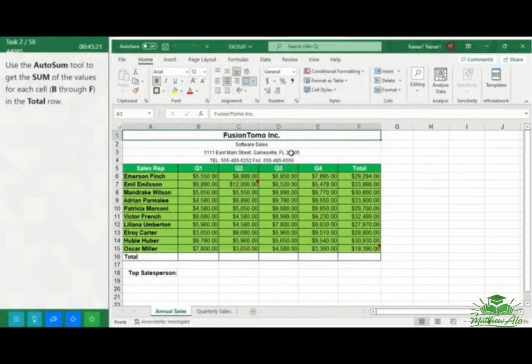Task 2. Use the AutoSum tool to get the sum of the values for each cell B through F in the total row.